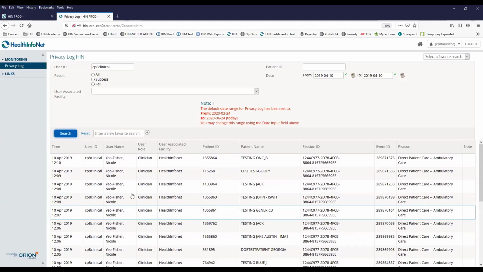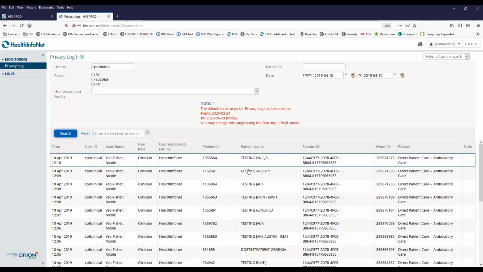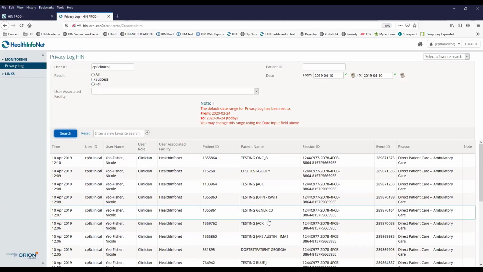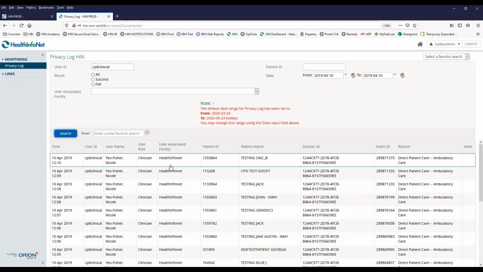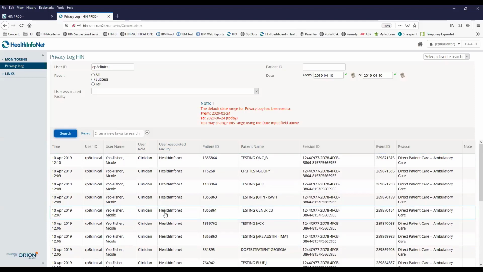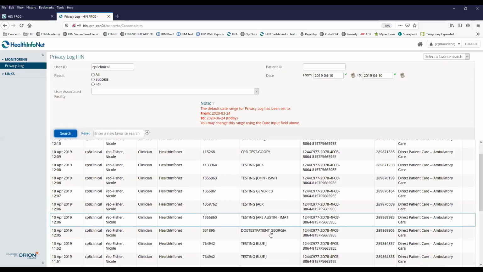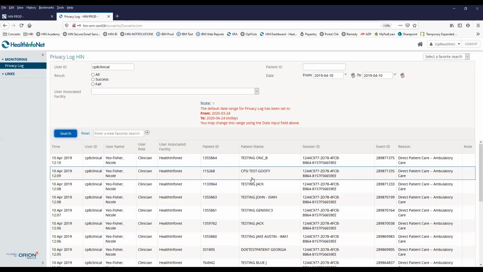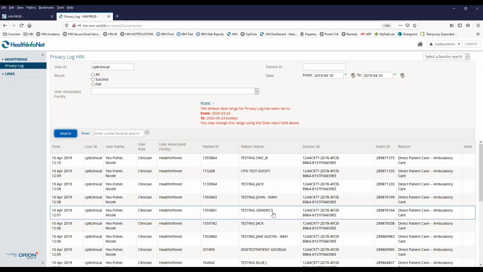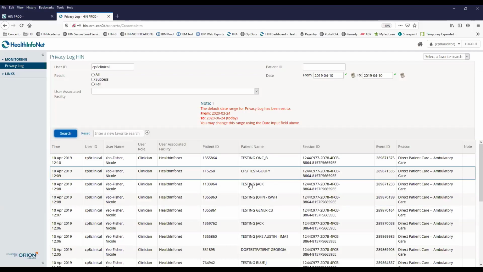And these are your results for the auditing. So we can see that this particular user went into these patients. These are test patients. This isn't live information. But we can see that Nicole, who is a user role clinician for HealthInfoNet, went into CPSI Test Goofy on April 10th at 12:09, and the reason that she gave was for direct patient and ambulatory care. So this can tell us who Nicole has accessed, and gives you a simple, straightforward first name and last name in case they're accessing someone who is not within the scope of their job.